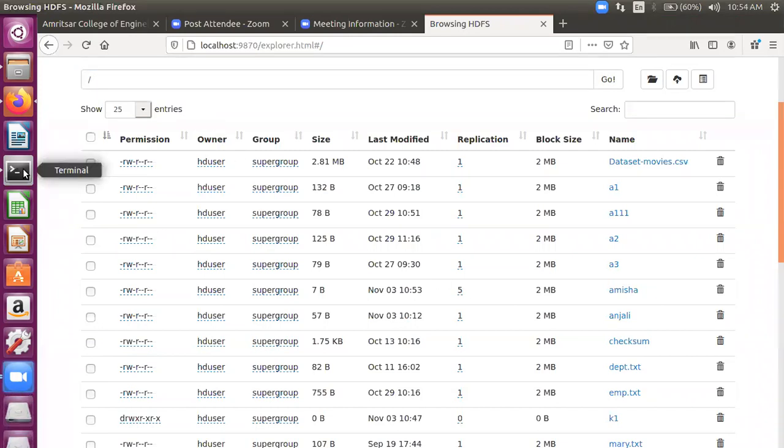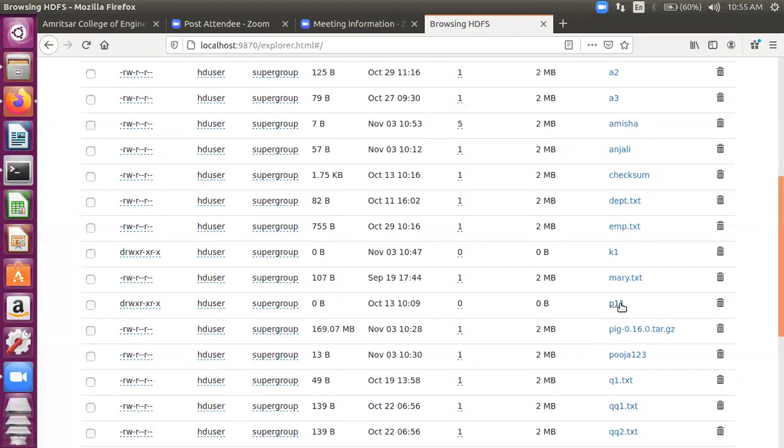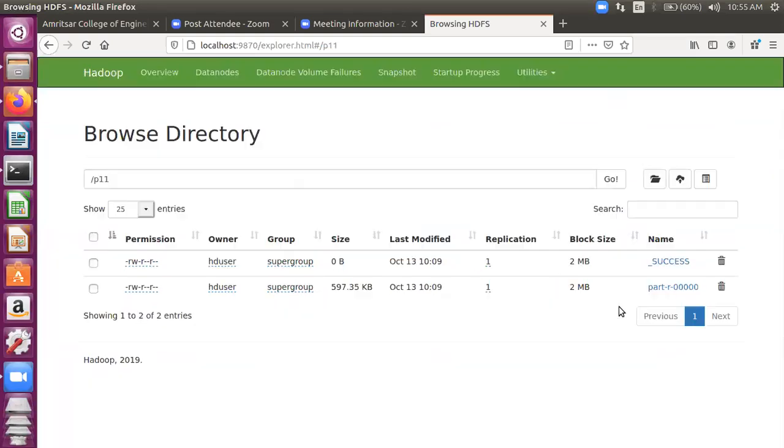Okay, one more thing. Karthik, stay with me. Let's look for a directory, Karthik. Can you see the P11 directory here? I'm going to click on it, and there are 2 files. Karthik, can you hear? Karthik, are you there with me? It seems Karthik has muted. Let's call Karthik once again. Karthik, unmute yourself.